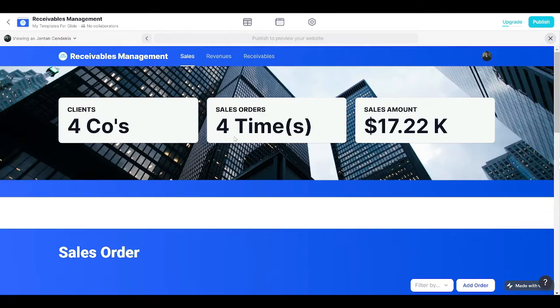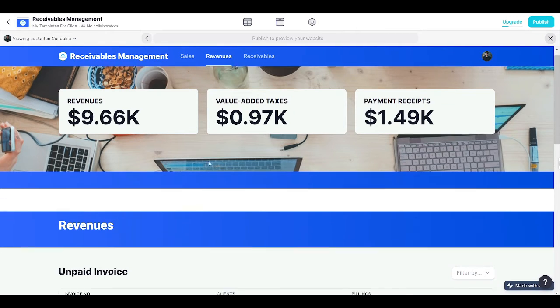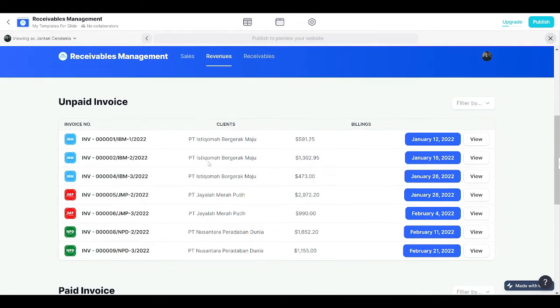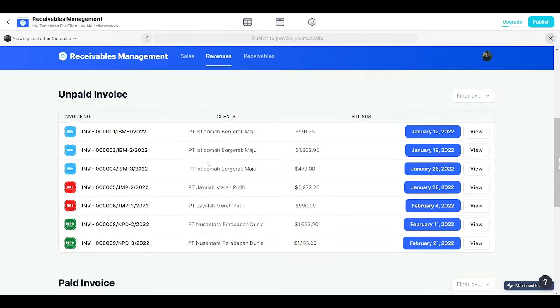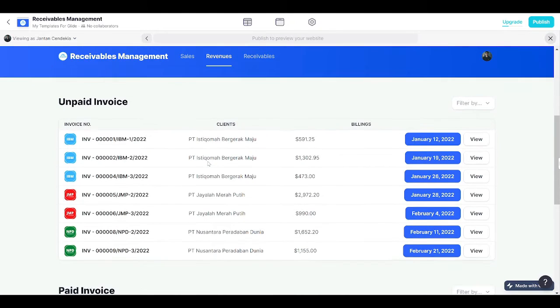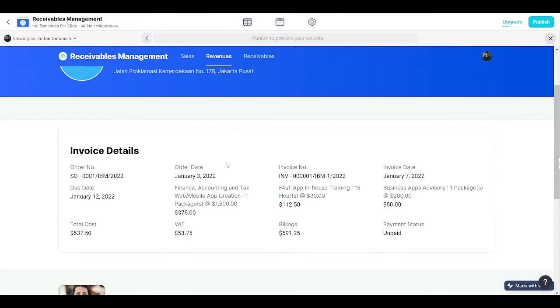Then we go to the revenue page. This is the summary of the revenue. It informs about the revenues, value-added taxes, and payment receipts. On the revenue menu, we can see the list of unpaid invoices and paid invoices. The list is sorted by due dates. The first one is January 12th, and the information details about each invoice. We can see here the invoice details.